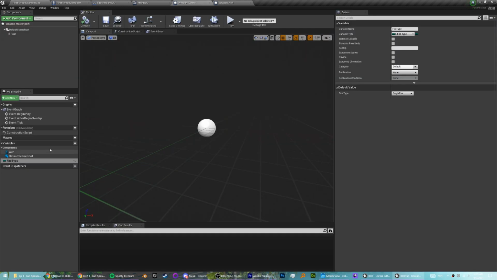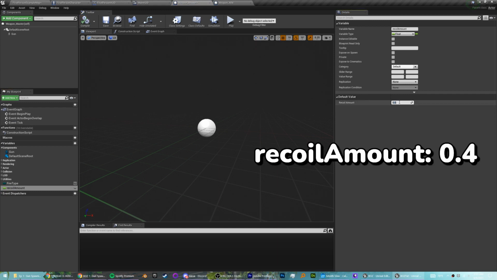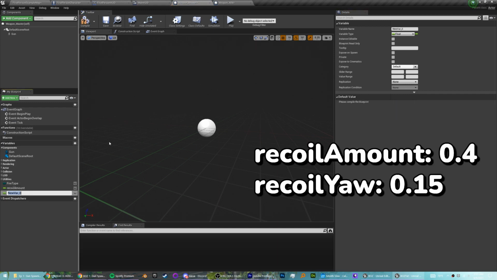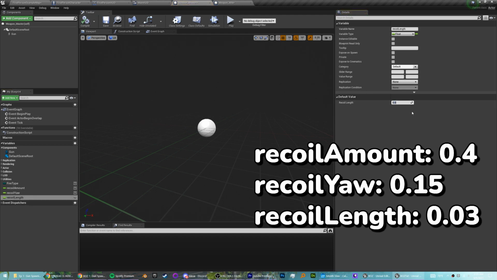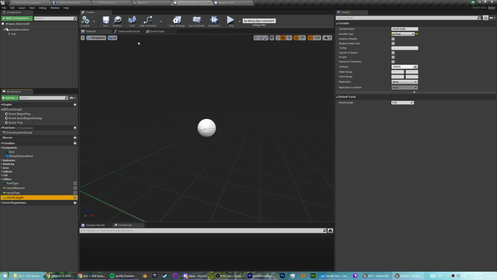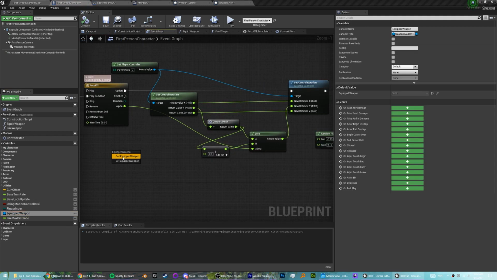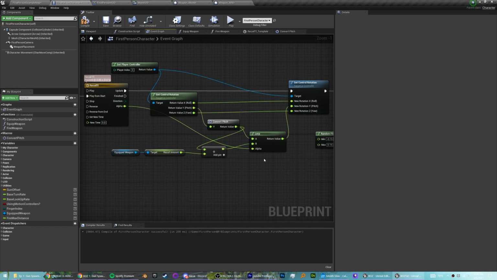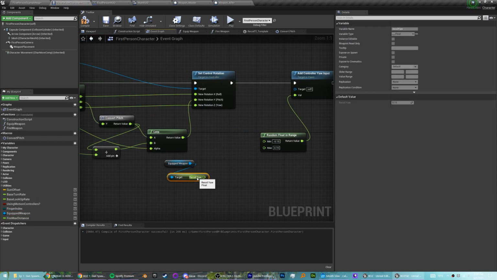So go into the Weapon Master and create 3 float variables. Recoil amount, which I set to 0.4, recoil yaw, which I set to 0.15, and recoil length, which I set to 0.03. Plug those values into the first-person character: recoil amount for the B value of lerp, recoil yaw for max, recoil yaw times -1 for minimum.